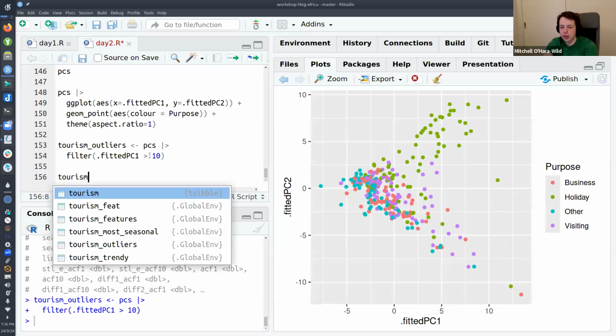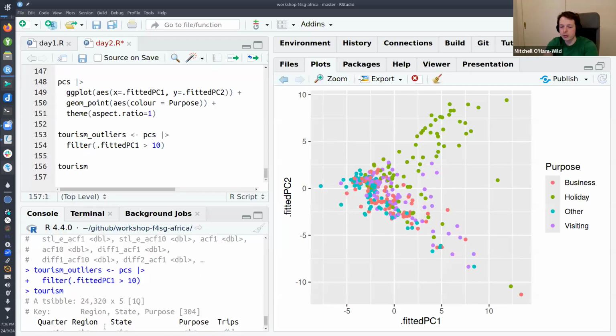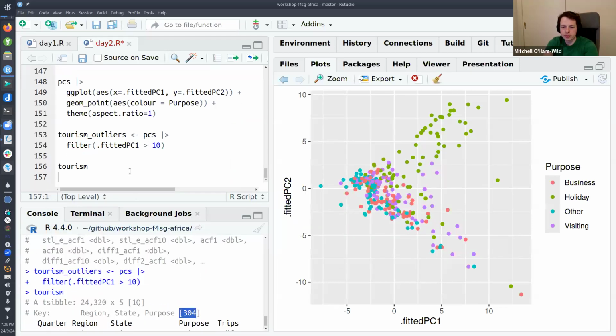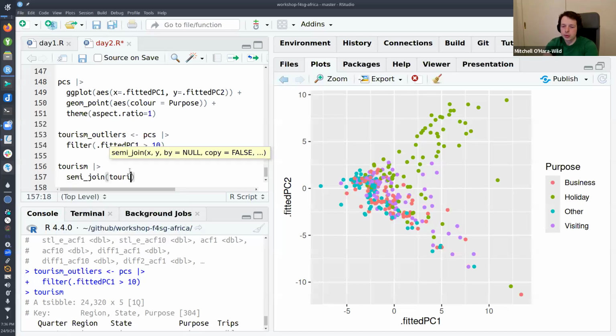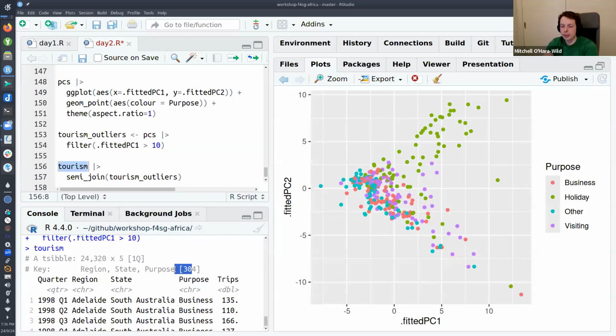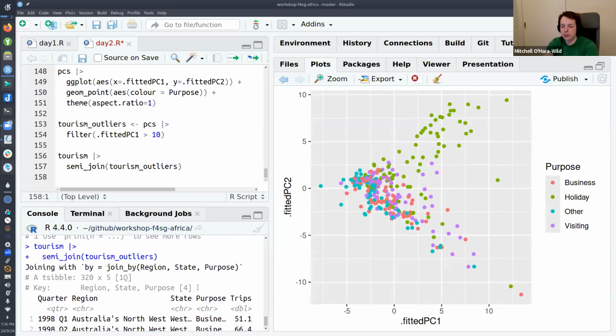So I take my tourism dataset, which has all 304 different time series. I semi-join tourism outliers to keep only the tourism dataset time series which were outliers. So now I have just 4 different time series, all of them matching these outliers in the principal components. So this one, and these two.